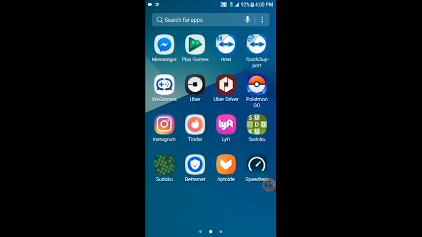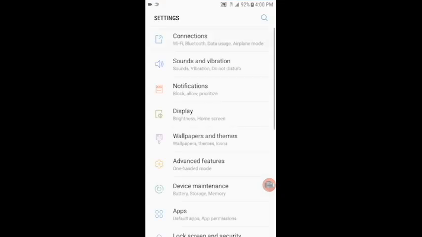Hello YouTube, this is how to add Metro PCS tethering for free.